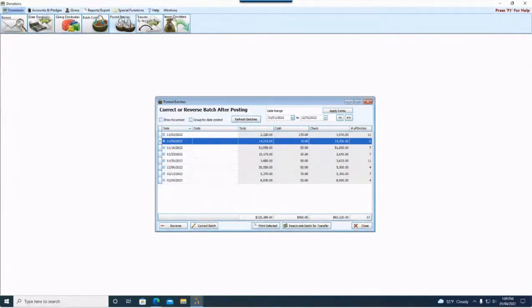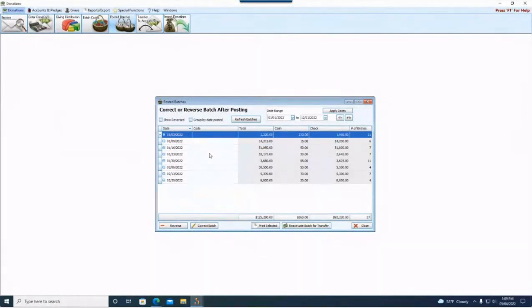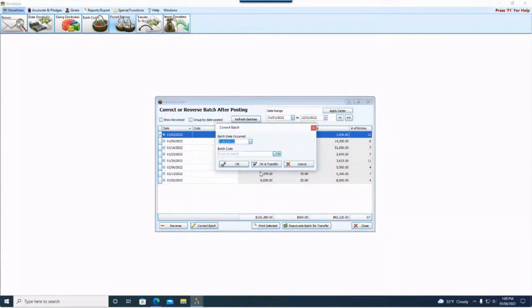So if you find that this batch, we'll go with this one, should have been entered for January 1st, but it got entered for January 2nd. You can easily change this by highlighting the batch. Down here at the bottom, hit the correct batch button. It's going to open up a window and it's going to give you two options. Okay, it's going to give you the option to change the date occurred or to change the batch code. That's all you can do here. And remember, it applies to the whole thing.